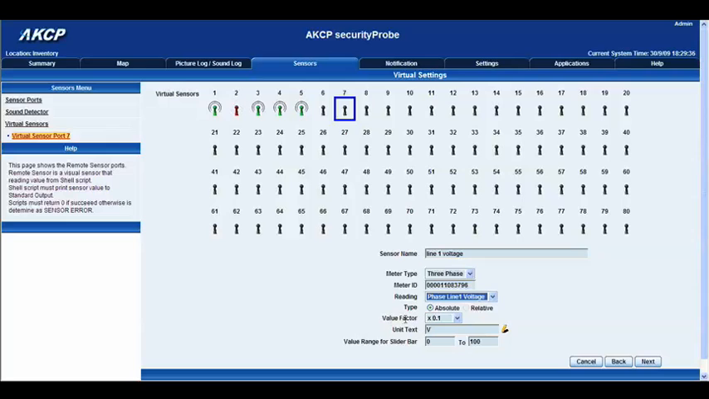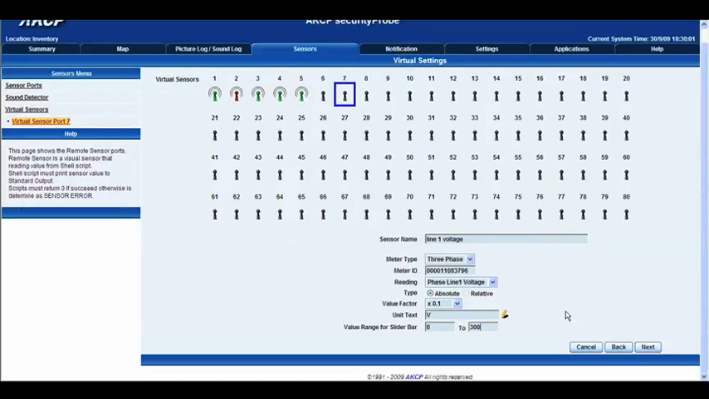And then we have our value factor, and that's currently set at the moment times 0.1. We're going to leave it like that so we actually get a reading of voltage. The unit text, we've entered V for voltage, which is what we want. And then we have our value range for the slider bar, and we're going to change this from 0 to 100 to 0 to 300, and then we'll go ahead and click next.